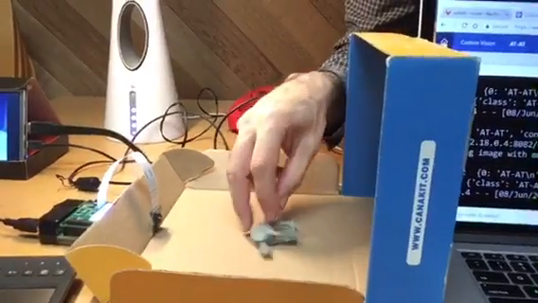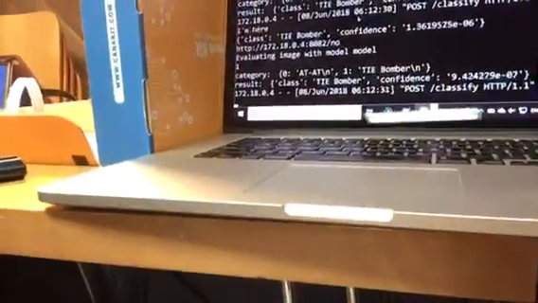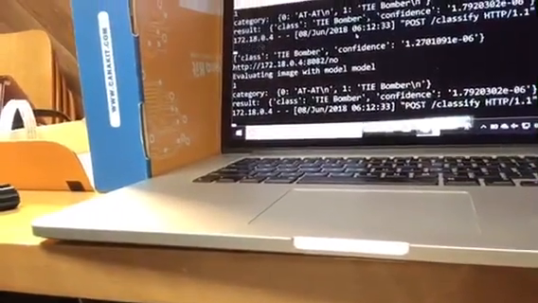Coming over here, we can take our AT-AT and we can put it on its side. So now it's presenting something flat and rectangular. Coming over to the console, it now thinks that the AT-AT is actually a TIE bomber.